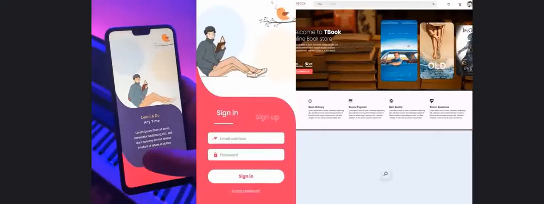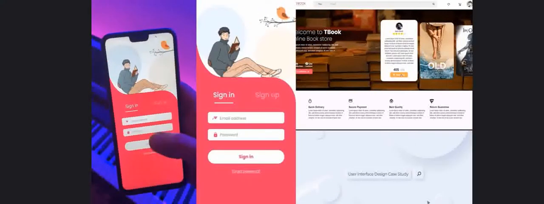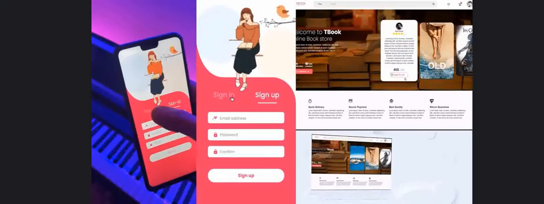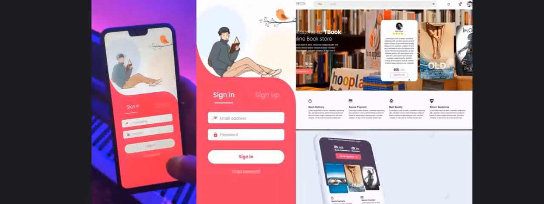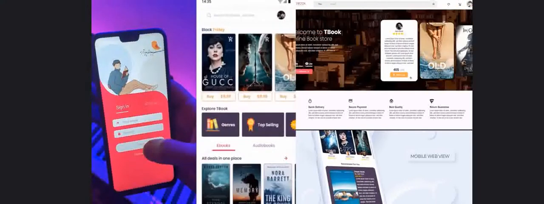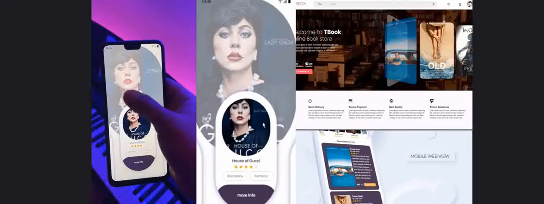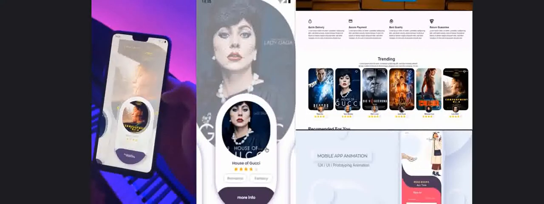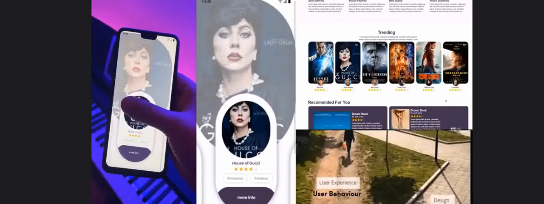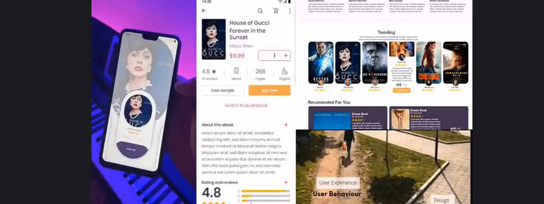You and I are going to create this beautiful website and mobile application from a real-world project from scratch in Adobe XD. If you are a total beginner or you have no idea where to start or what is the path to become a professional user experience designer, this course is for you. We start from scratch by understanding the difference between UX and UI.